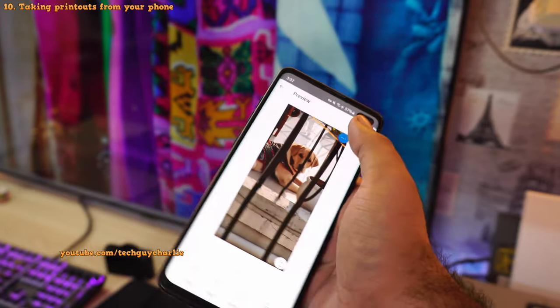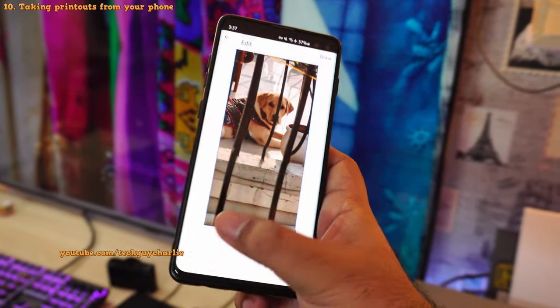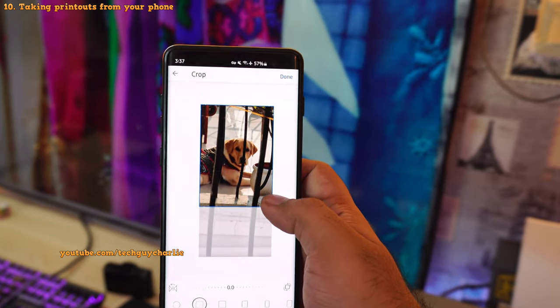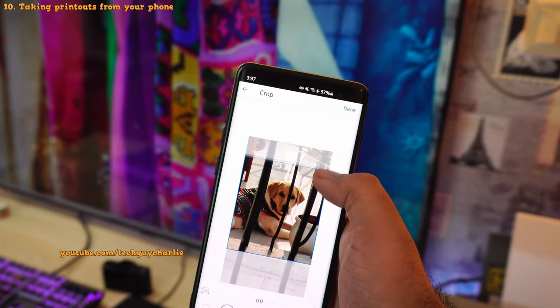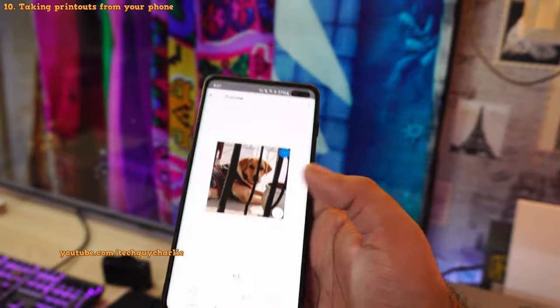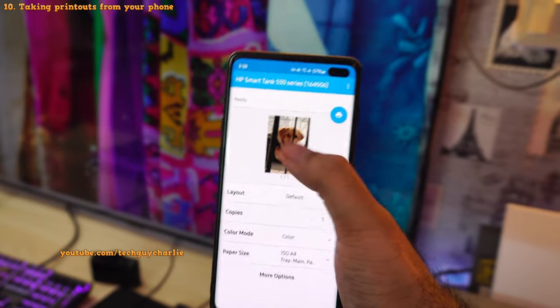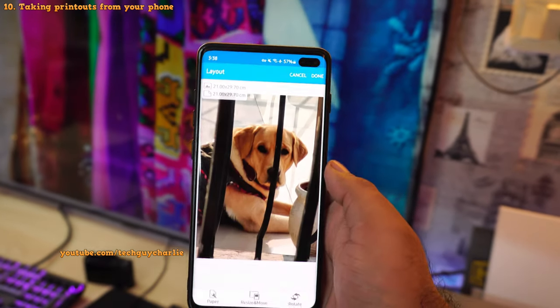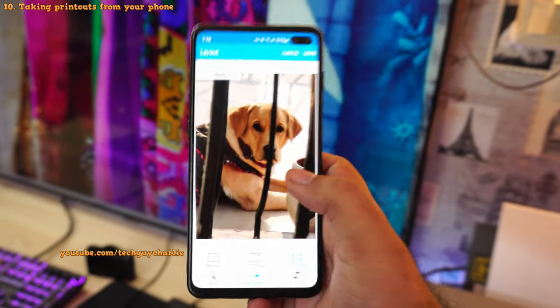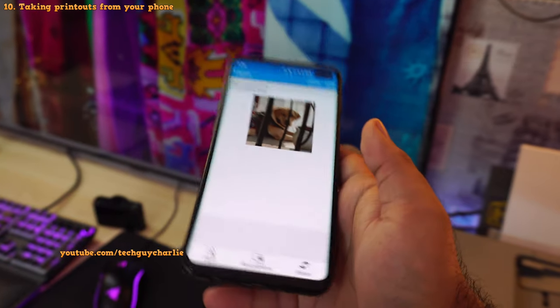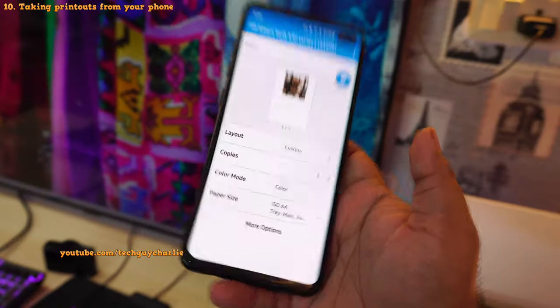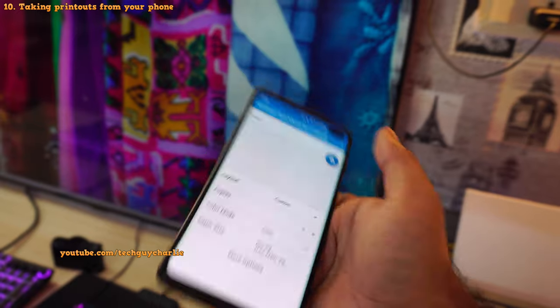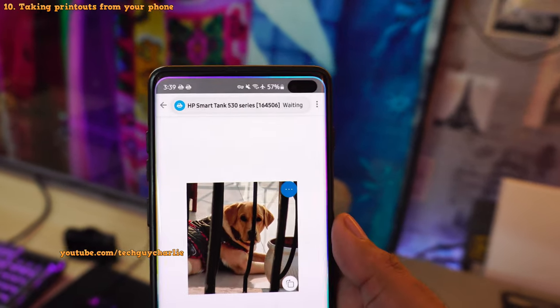Now before we hit the print command, let's crop this photo. So this app also has a built-in image editor and you can go ahead and crop your photos if you want. Done and done. Now I'm gonna tap on print. And here it's gonna give you a preview of how the photo is gonna look like. You can also change the layout from over here. Let me also do that. So that looks much better. Done. So yeah, let's tap on the print button and see if it takes a printout.